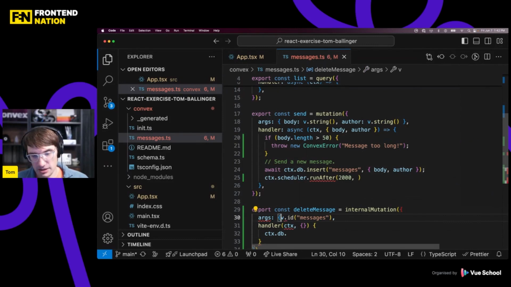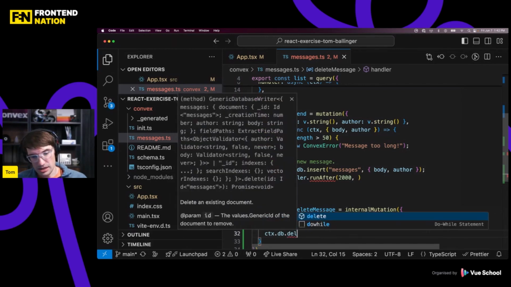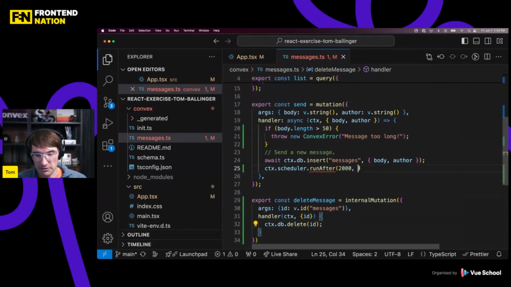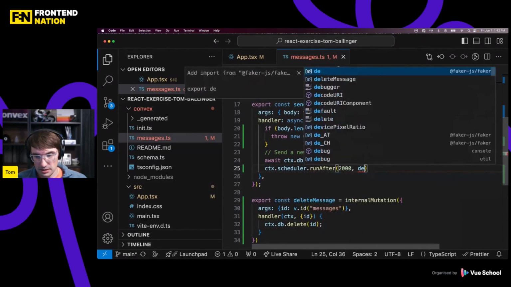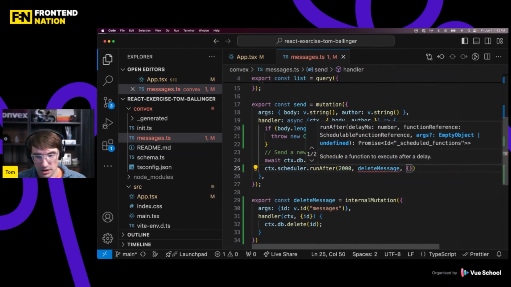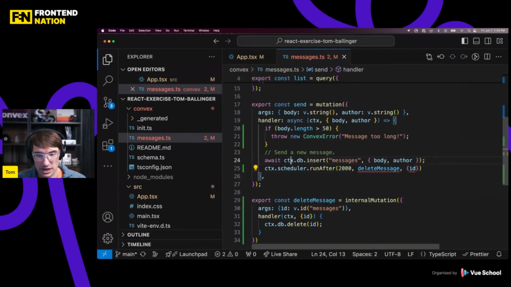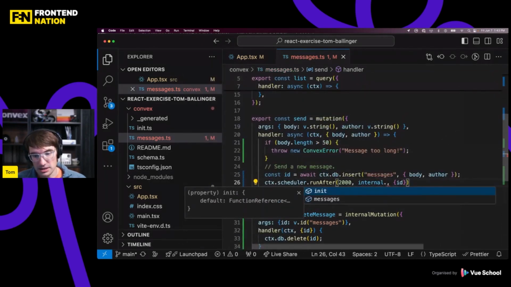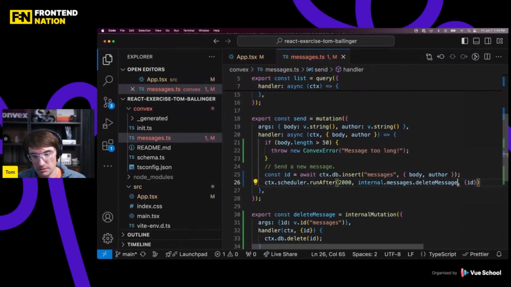Actually, it's an object where the ID is that. Let's have an ID, and let's say delete that ID. Cool. This will happen after 2 seconds. Delete message. The args are an ID, which turns out is the return value from an insert. Great. Delete message is not how we spell that. We say API or internal dot messages dot delete message.